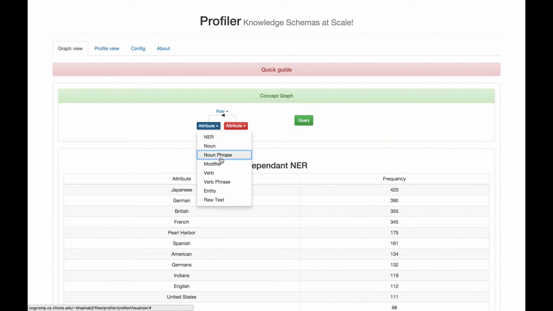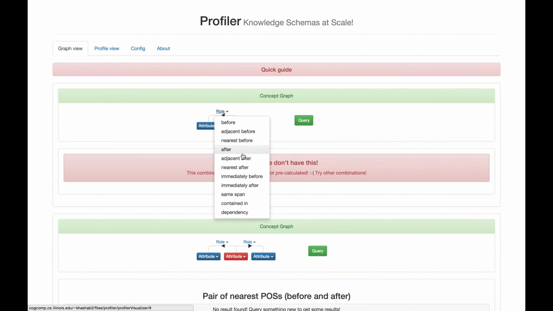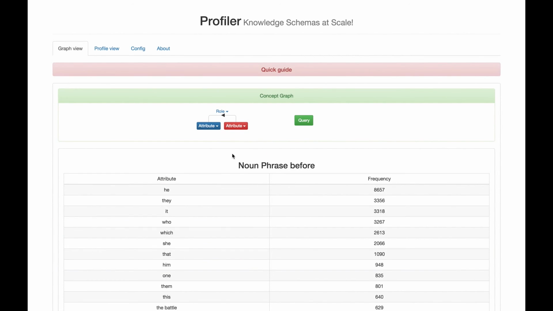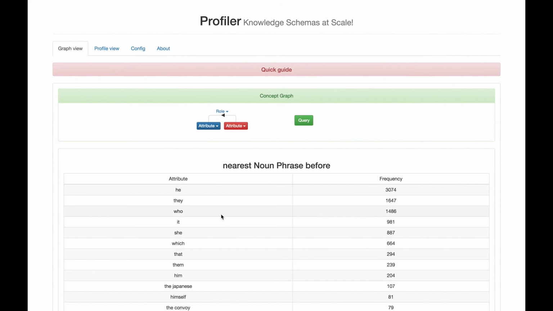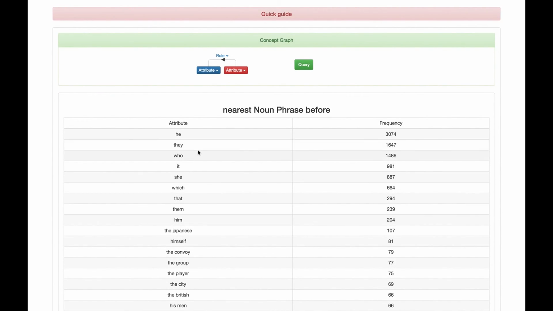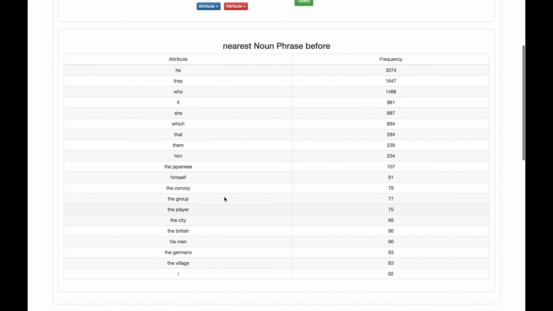We can check noun phrases. Let's try a different one this time. Let's say nearest noun phrase before. So these are all of the noun phrases happening before attack, and as you can see, these are the things which probably commit the attack. If one wants to use this kind of statistics, we can easily ignore these pronouns, which have a very high frequency. These are really easy to filter out.